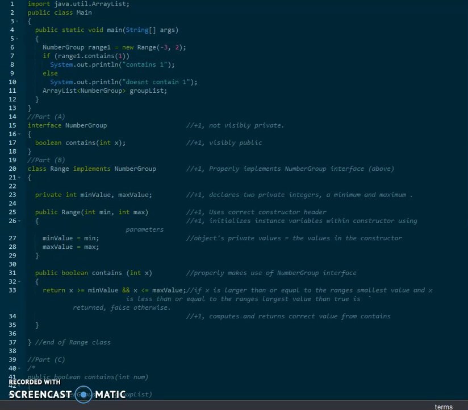So I'm going to quickly go over the 2015 free response question number 4, parts A through C. In part A, you're asked to write out the number group interface. The question was worth 2 points, and the Litvin solution would receive both points. 1 point for properly writing this part, which was, as long as it's not private, you get the point, and 1 point for properly writing the code.